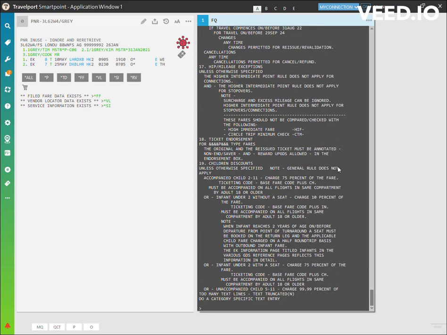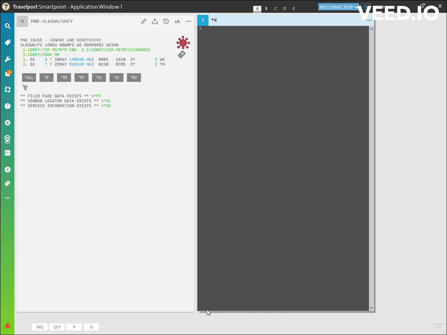So you need to learn. You can simply read it and you will find out. For the restrictions, the blackout dates, the advance purchase, everything is mentioned there. So this was a simple step.